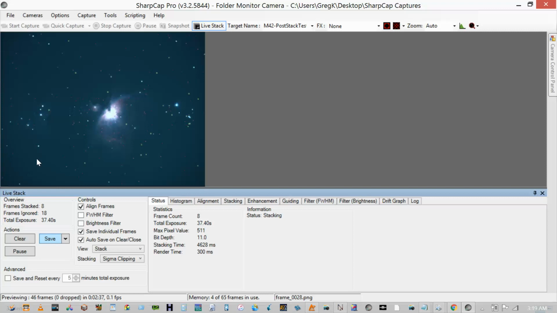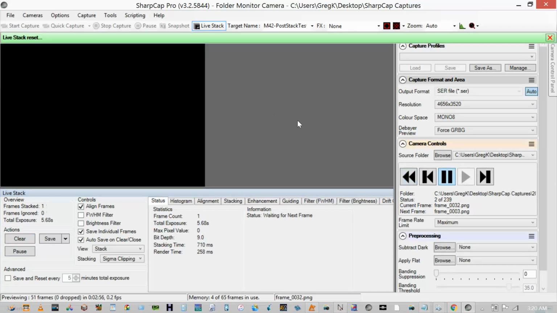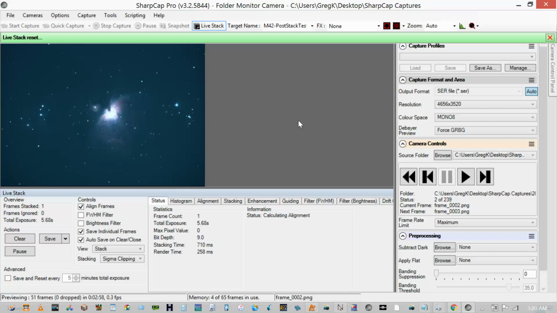A couple of interesting things to note: this live stack right now is being called M42 PostStack Test. I can give it another name. I might want to pause it, clear it, and start over. I'm going to start at the beginning and pause the playback. So I'm on the second frame of 239 frames.